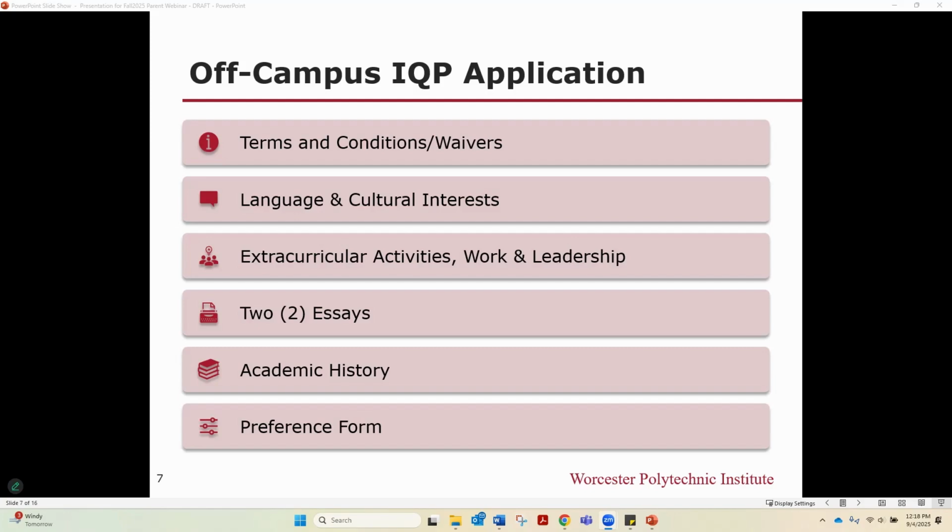There's also a section on the application where the students will self-rate their extracurricular activities, work, and leadership. So we provide a rubric by which students can determine whether they have superior extracurricular activities, or moderate, if they're moderately active outside of academics, or if they just like to focus on their academics to the exclusion of many other activities.